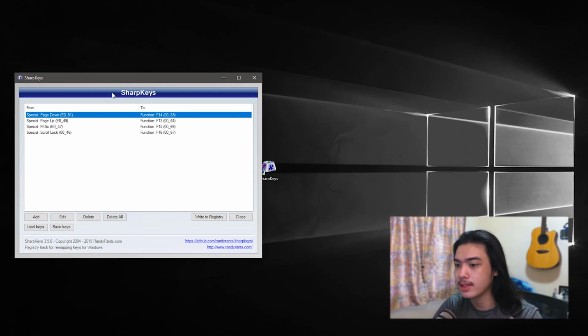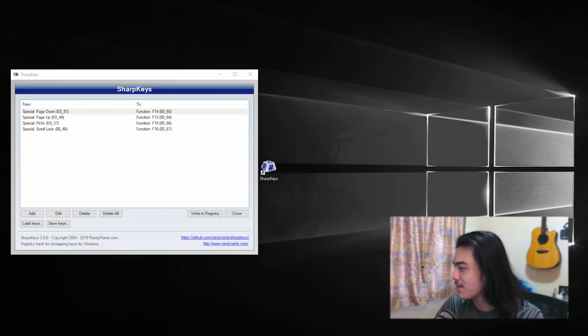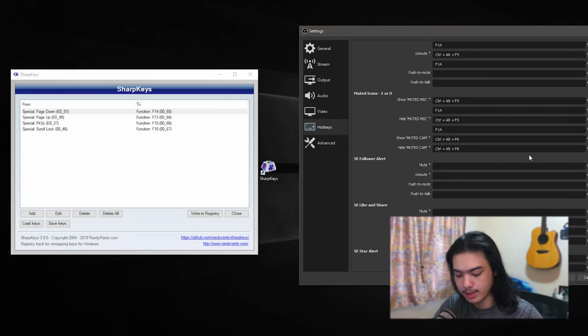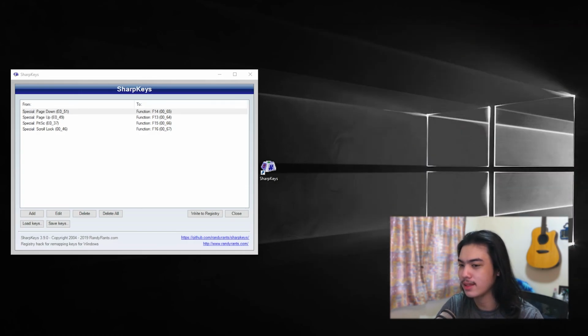So I'm done restarting my computer, and as you can see, I have SharpKeys right here. So we got the Print Screen to F15 and then the Scroll Lock to F16. Now I'm going to pop up OBS again. I don't know, it's my hotkey tester, I guess. Button right here, and now if I press Print Screen, it'll do F15. Now if I do Scroll Lock, it's going to be F16. And that's just to prove that this thing actually works.